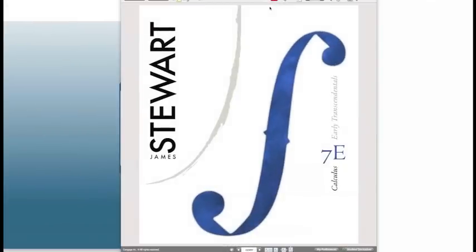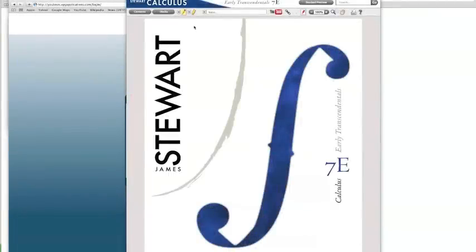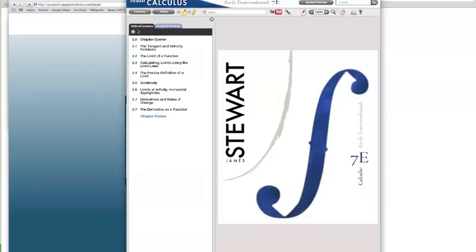Hello, what I'm going to do today is take you through the ebook that's been created for Stewart Calculus to show you the benefits that you have and the functionality. This is the cover. You do have a toolbar at the top of your screen, and we're going to start with the tab on the far left, which is your table of contents. And this opened up here.